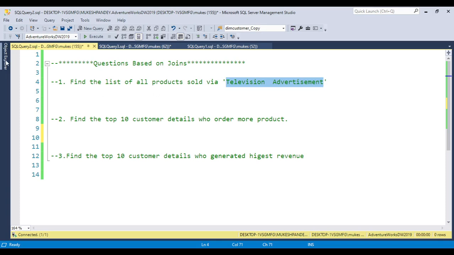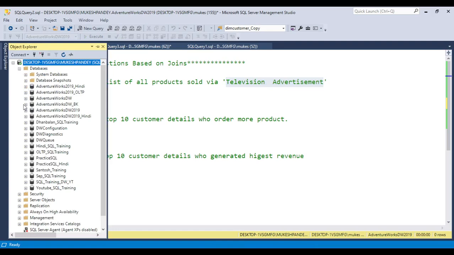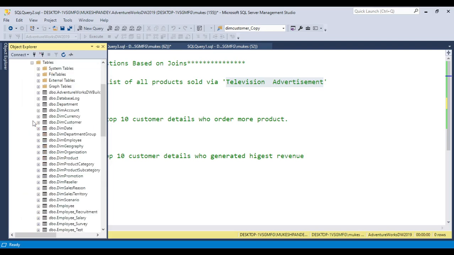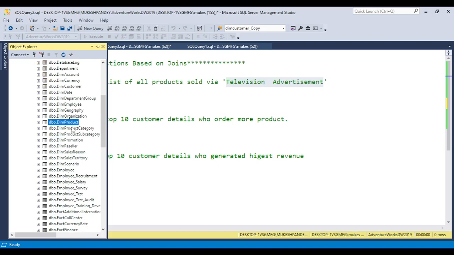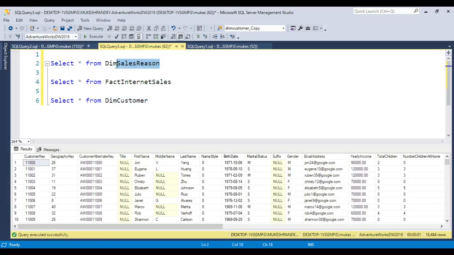So if you go to the AdventureWorks data warehouse database, we have different tables related to dim tables. We have all the attributes. This is talking about the product table, so definitely we have DimProduct. Now we have to find the sales information. For the sales information, we have fact tables, FactInternetSales and FactInternetSalesReason. I will show you what the question is asking.